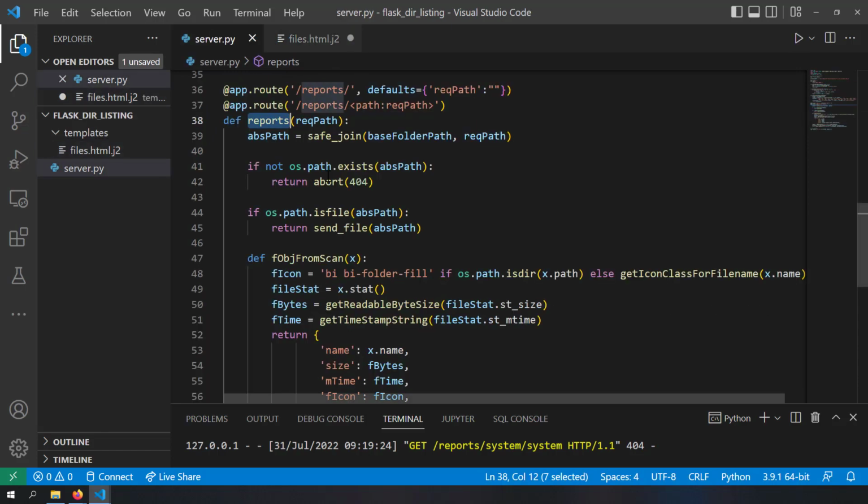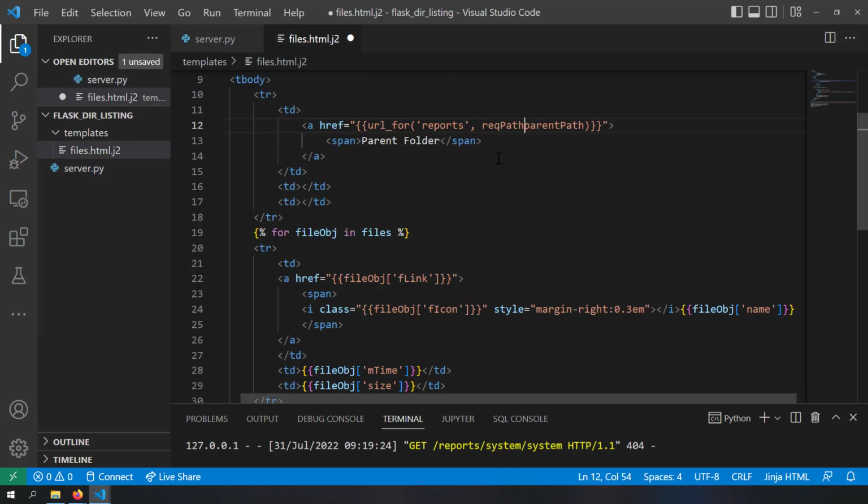Reports, and then the name of the variable which you want to pass to the URL, which is the request path. So copy the request path here, request path equal to the parent path. So now the URL will be correct and it will be rendered correctly by Flask itself.